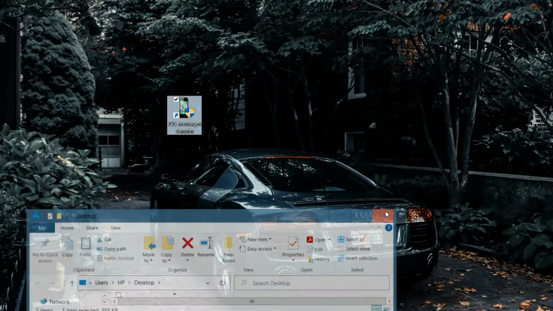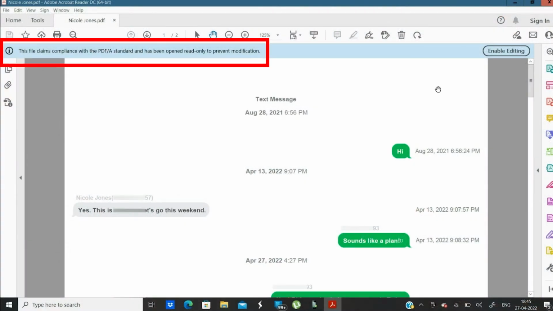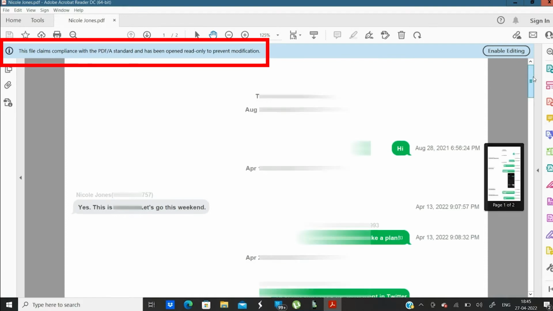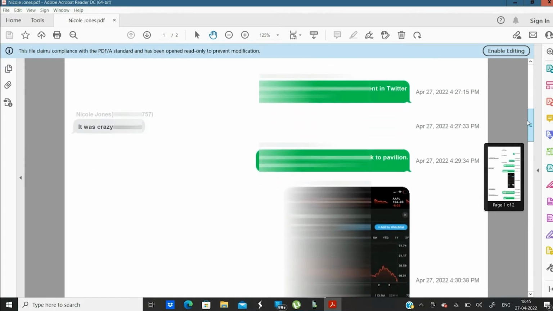Next, we'll open it up. Here you can see the message is all ready to go. So we have this file, it's saved, and you can also print it from within here. So if you'd rather print it through the PDF file, this is another option to do.